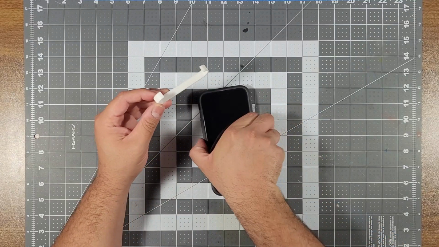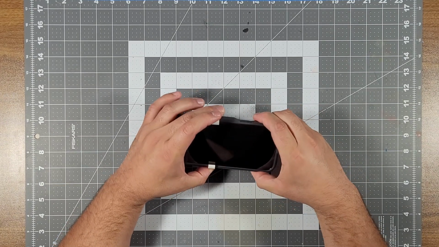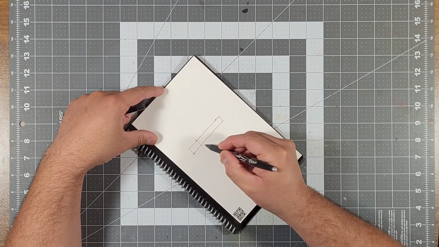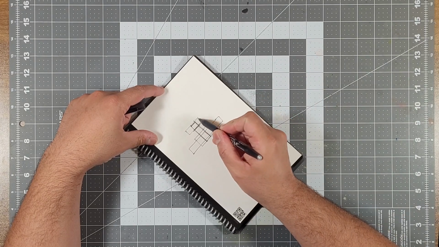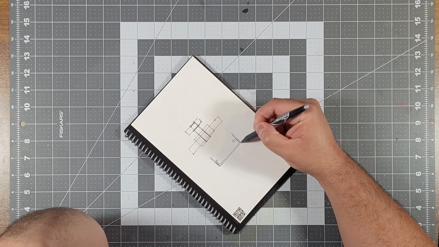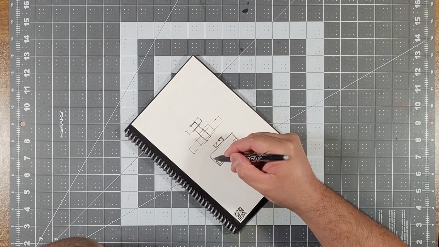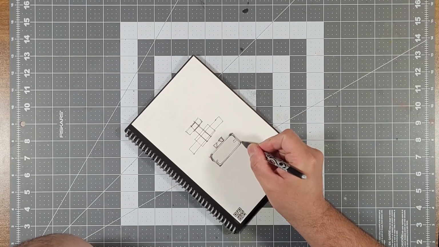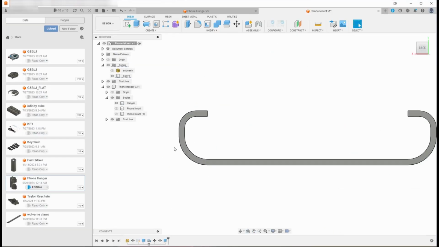Now that you're taking it out of the printer and test fitting it on your phone, it's time to create a sketch of the final product. I pull out my sketchbook and draw the crudest of sketches. But in my head, I know exactly what I want. I usually just draw two profile views just so that I can remember exactly what I'm going for. And then I want to transfer this to Fusion 360.